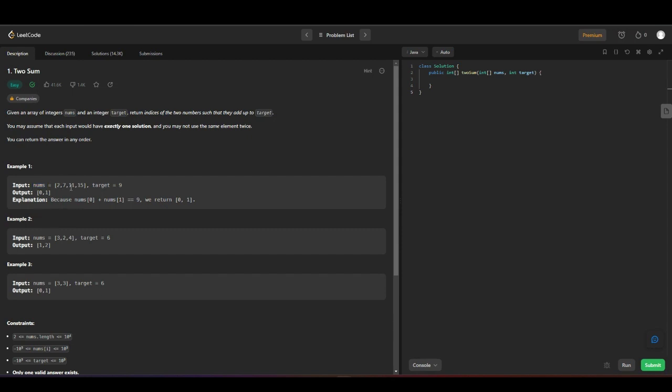We are given an array nums, which is 2, 7, 11, and 15, and we want to reach a target of 9. And we need to return the indices. So we need to get the two indices which, on summing the values at those two indices, give us the target 9. We see 2 and 7 give us a target of 9. If the target was, let's say, 13, then we would have returned 0 and 2, for 2 and 11.